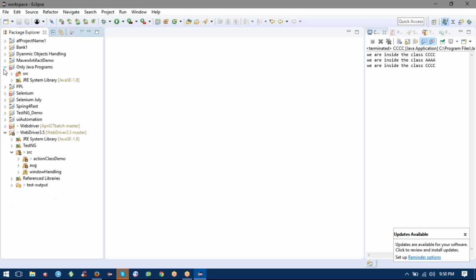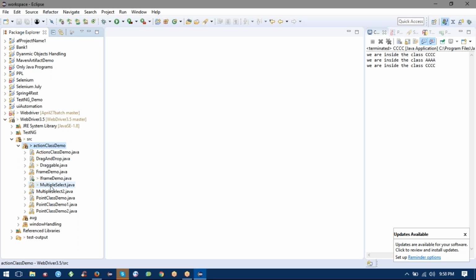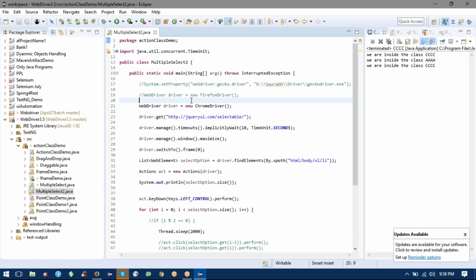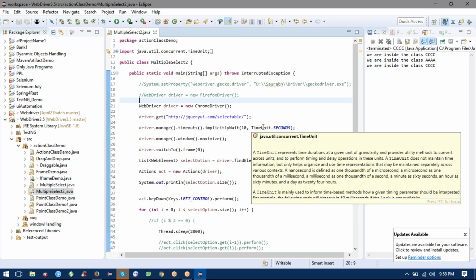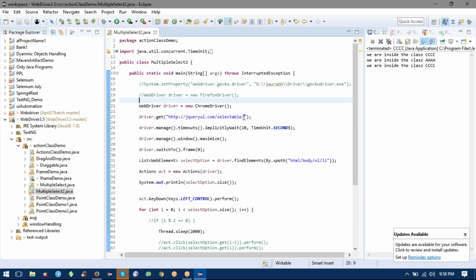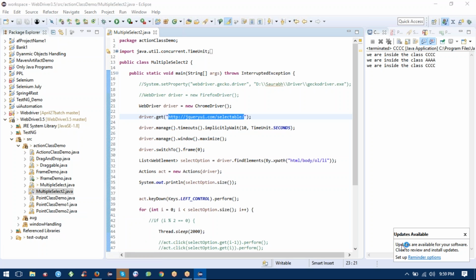In Selenium, we have seen one concept in the last class that I have implemented in a different way, which I want to show you. First let me explain manually what is going to happen. This is the site. I will open this site in Chrome browser.